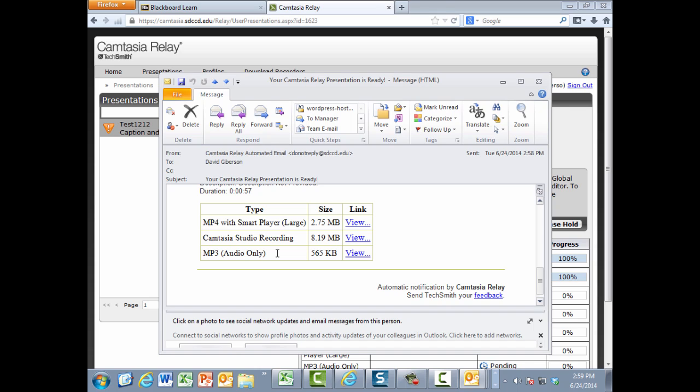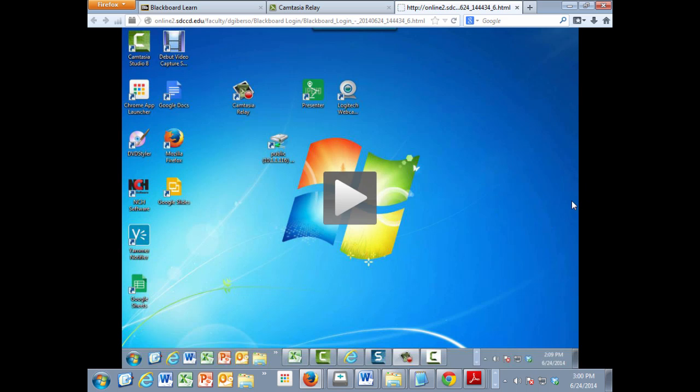This might be useful if you had a blind student in your class who had his own accessible audio player, and the student could then play the audio portion of this, and not have to deal with the larger video file. To preview the video on Online 2, you can simply click on the link for the main video. And there it is.